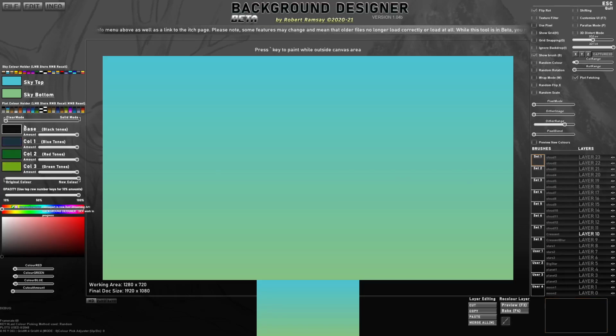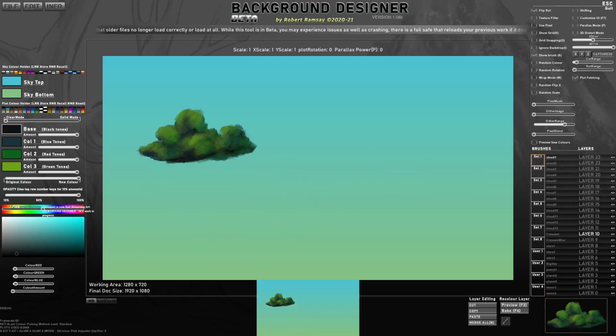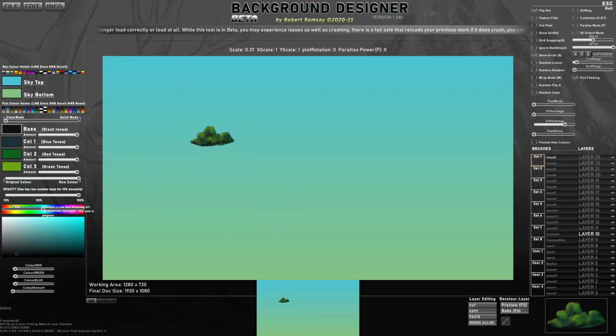For example, if I take these green tones and enable the preview new colors, you can see that cloud turns green, and when we turn it off, we see the original colors. So you can place some clouds down.